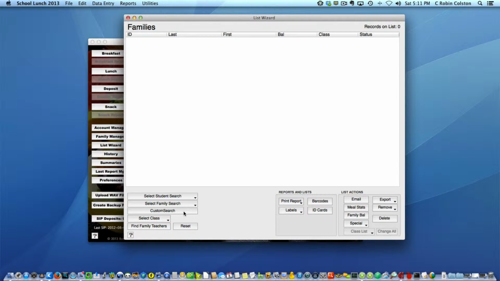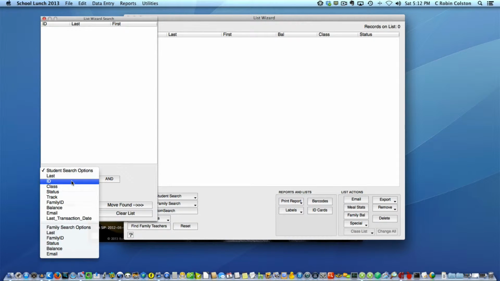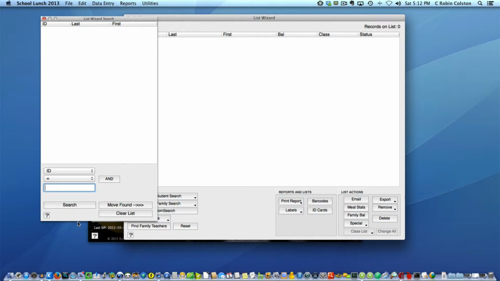There's also a custom search available. Let's say, for example, you wanted to pull up 3 new students to print barcodes for them. You could search for each student by their ID number. So let's go ahead and do that. Click search, move found over to the list wizard list box. Let's do the same for our other students.